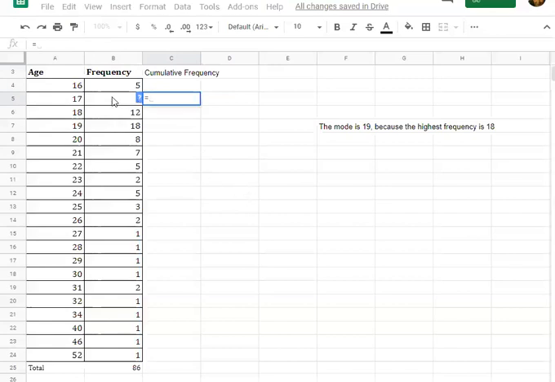So I'm adding up B5 and B4. Okay. So at this point, I have 13 people. That's not quite to my halfway point of 43 that I'm looking for. Okay, so I go to the next one.